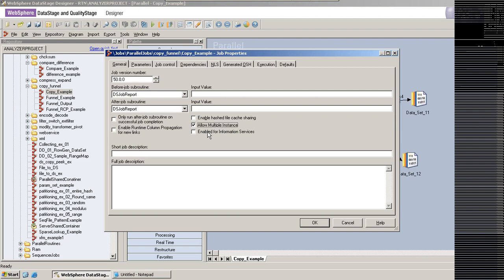If I use this enabled for information services, internally various services are there, right? If you remember in the starting days, I told you there will be common services, metadata services, even those services also will be created with multiple instances. And this is the short description, and this is where you can give a lengthy description.